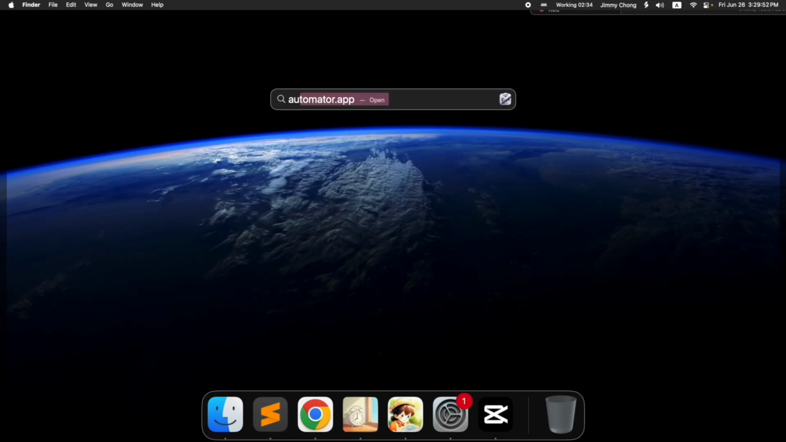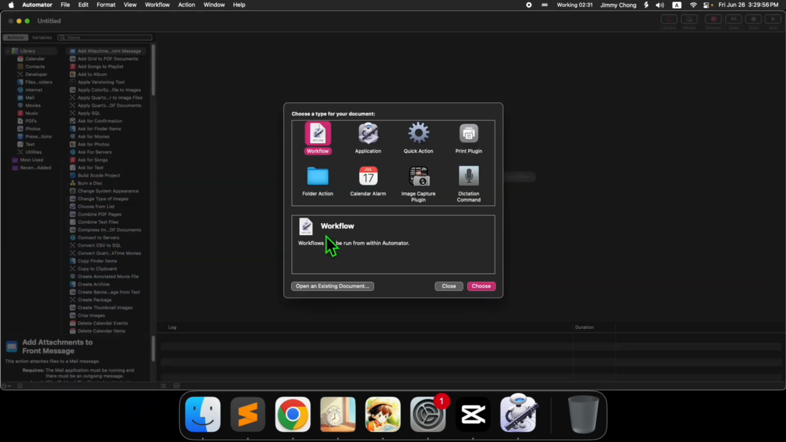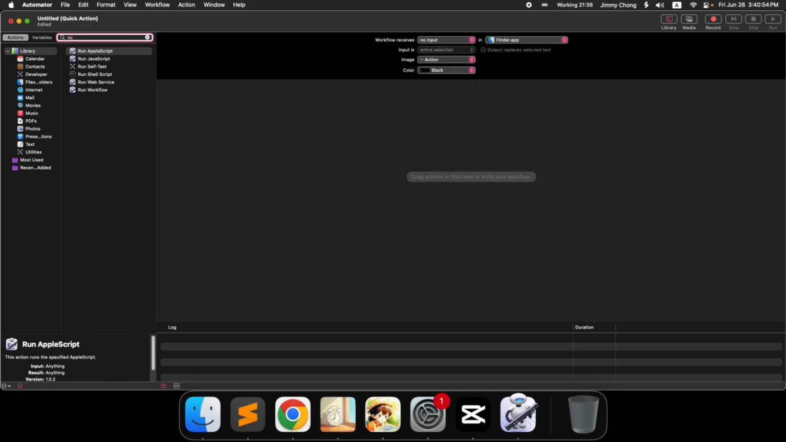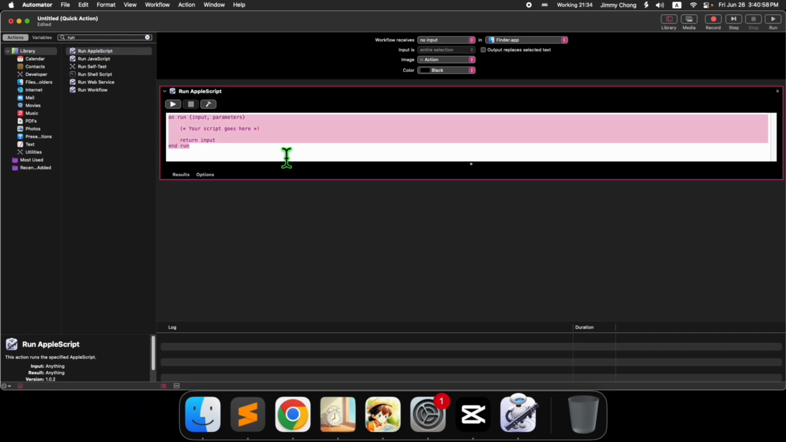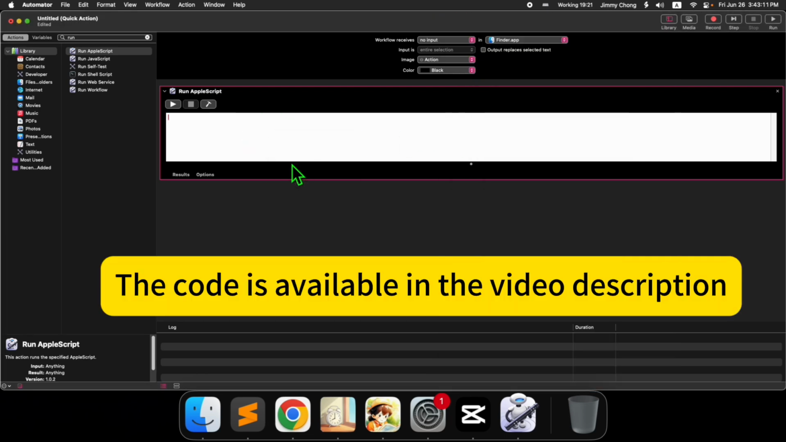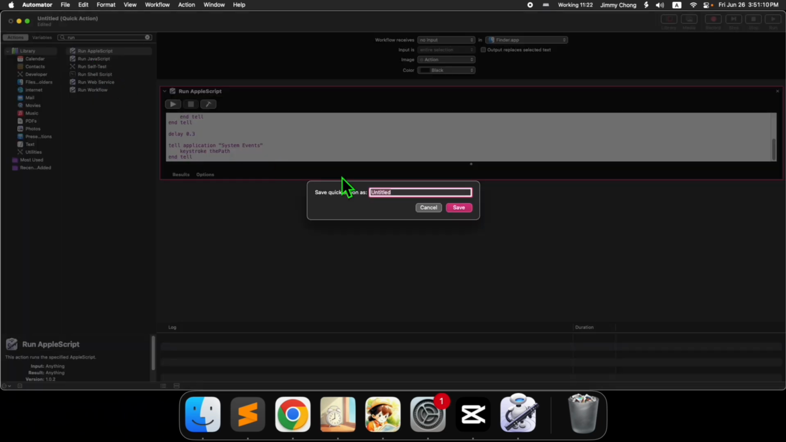First, open the Automator app, select New Document, then choose Quick Action. Under Workflow Receive, set it to No Input in Finder. Next, search for Run AppleScript and double-click it. Now clear everything in the white box. Then copy the AppleScript from my video description and paste it into the box. Save the Quick Action with any name you like.